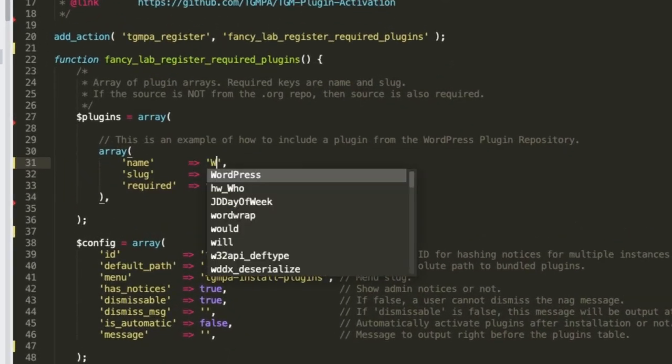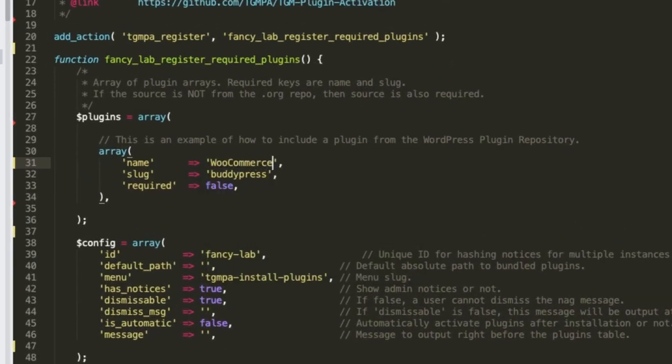Name, WooCommerce, slug. I'm gonna paste what I've just copied. Now an important question. Does WooCommerce have to be required or not? Well, we know that the theme was designed to be used on e-commerce websites. However, it's against WordPress rules that you create a theme that only works with such or such plugin. If you want the theme to be approved, WooCommerce cannot be required, okay?